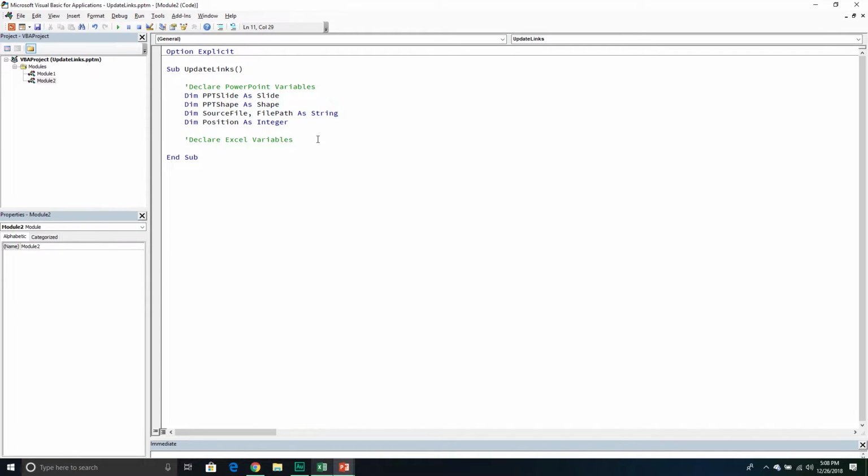And from here, now we can declare our Excel object variables. So the first one I'm going to declare is going to be called Excel app, and this is going to be an Excel application object. And then the next one is going to be an Excel workbook, and this is going to be an Excel workbook object. We'll see why we need these particular variables later down the road in the video.